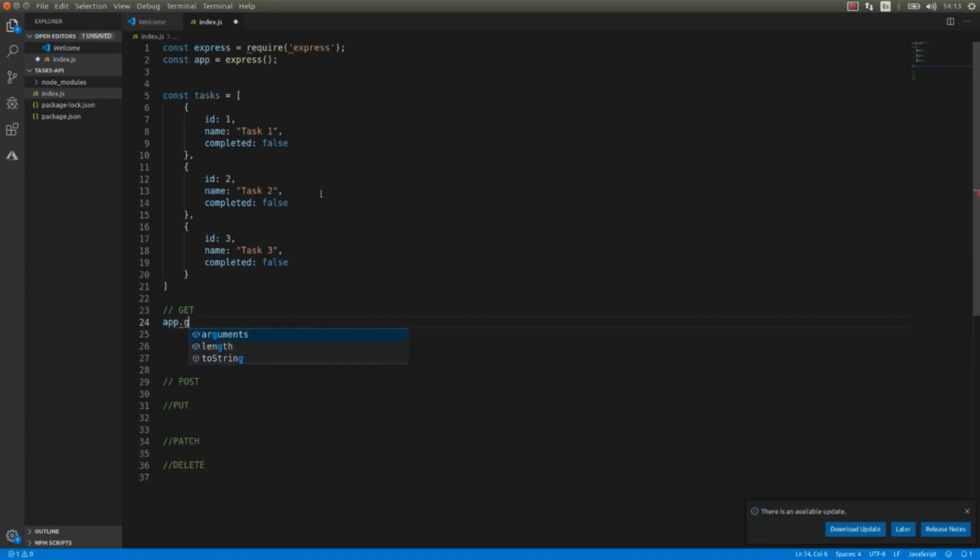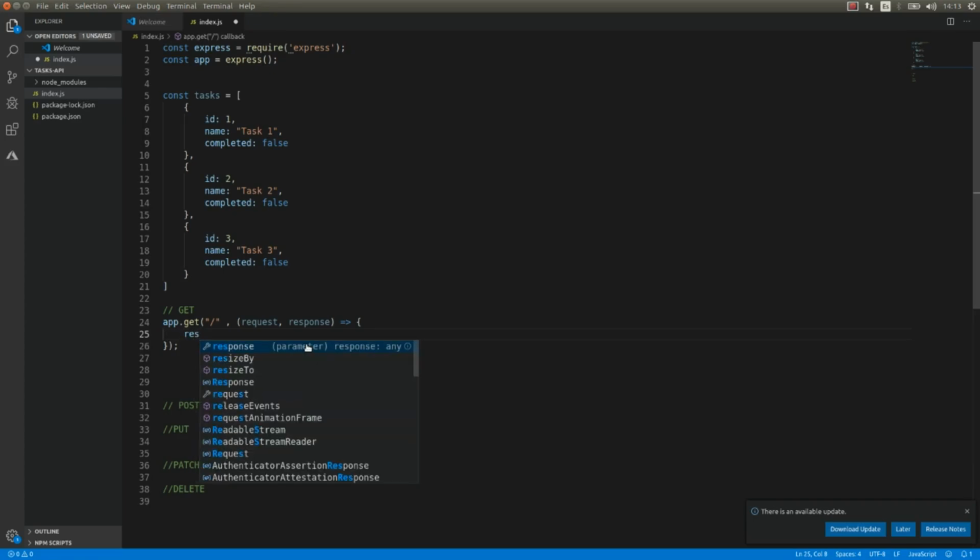So let's get started with the get HTTP method or verb. We use app.get and we pass the path or the resource. And here we receive two parameters on this callback function, the function that is going to handle the requests. We have the request and the response. We get the data from the client in the request, and we send the data to the client using the response.